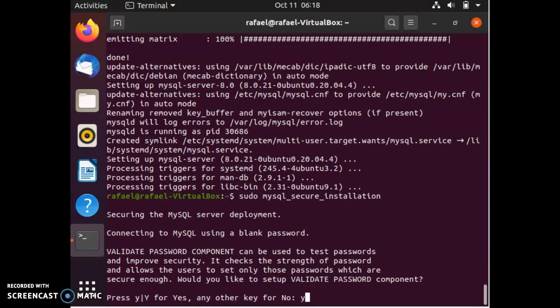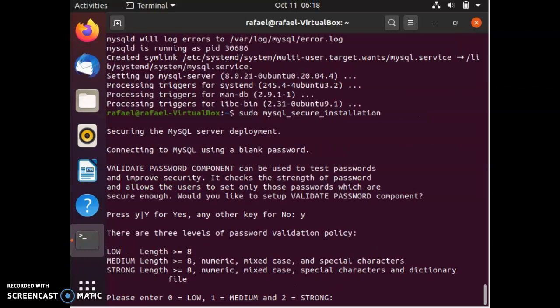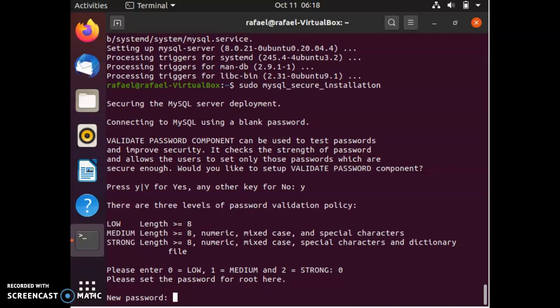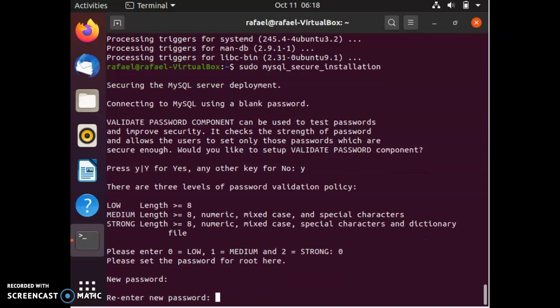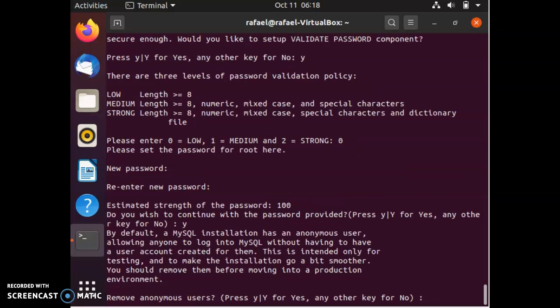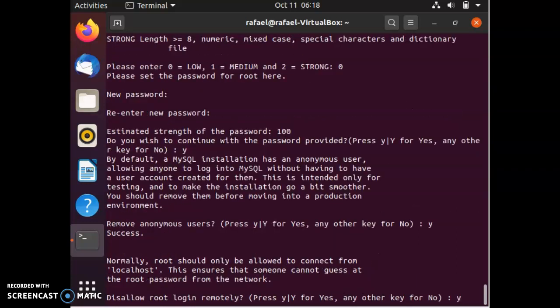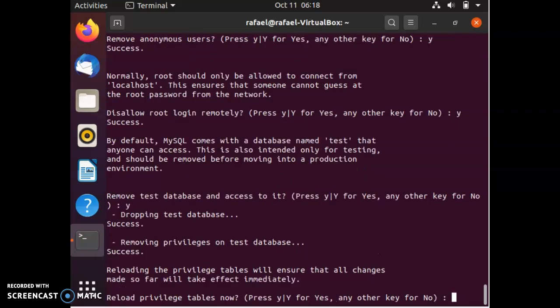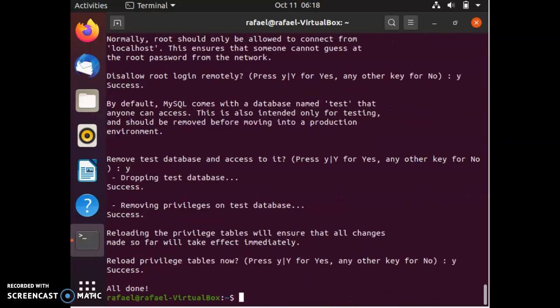Okay, I'm gonna type yes here. I'm gonna use just a weak password. This is just a test. So I'm gonna type my password. You can choose strong or medium. I'm gonna re-enter my password, and here I'm gonna start to establish all the configuration that makes my installation secure. Say yes for all these questions. And now it's done.